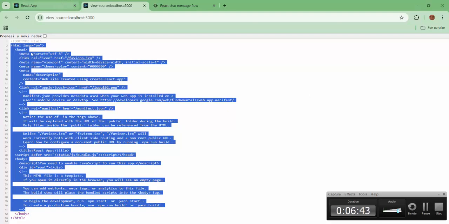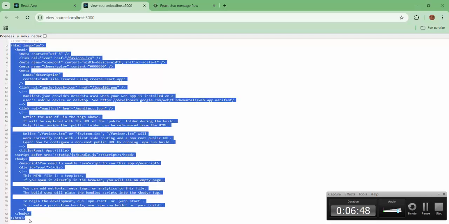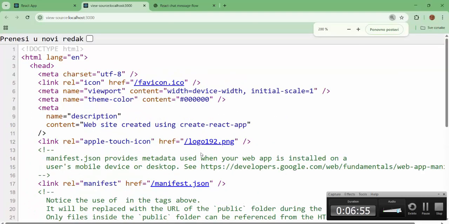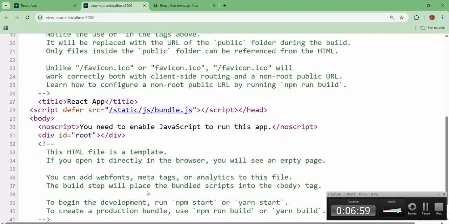one page, because like source, we always see only one document object model. But in that document object model, in body, of course, there is "you need to enable JavaScript," some information, but this is important. Div, HTML element div, ID equals root.